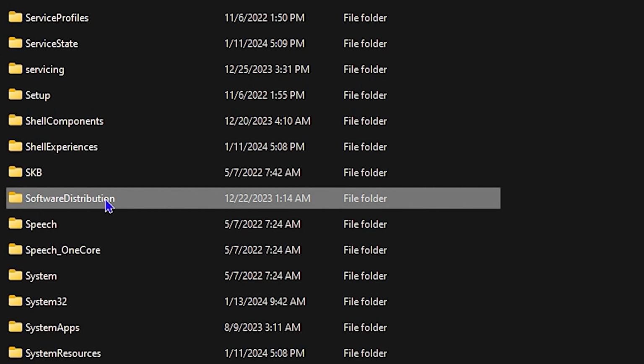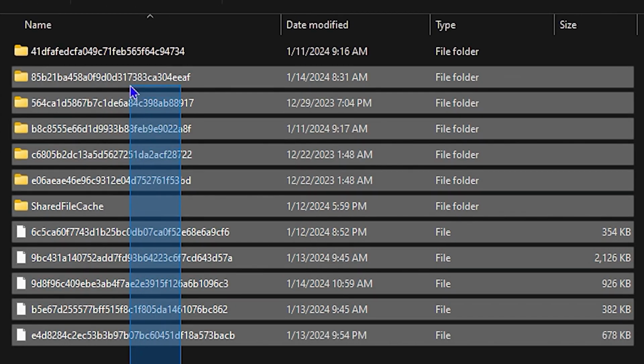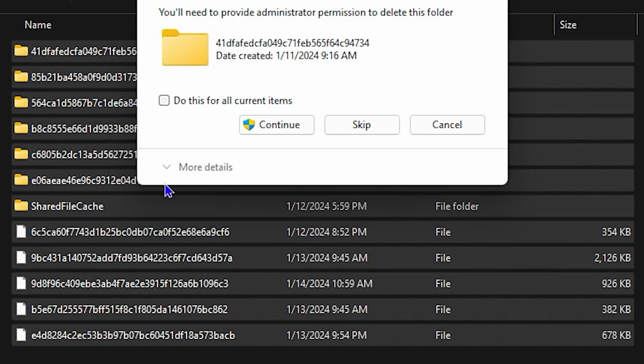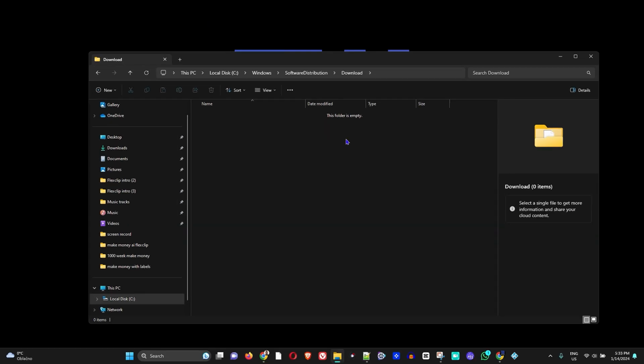Then open the SoftwareDistribution folder, then the Download folder, and delete all of these. Just go ahead and delete all of these updates. Select all of them and do a complete delete of these files.